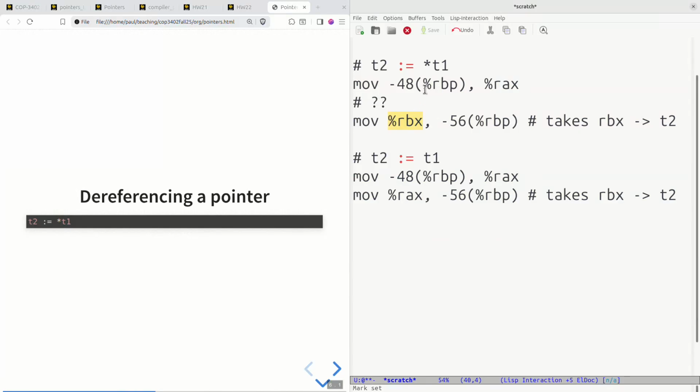Okay, so if we have the address of T1 in here, that would be the same thing as T2 equals T1, because the value of T1, whether it's an address or not, is irrelevant to the architecture. This would just do a copy between the two memory locations. Whereas here, we want the value at the address that T1 holds. So RAX is going to be the value of T1, which is an address. So now RAX has T1, some address, and we want to dereference that address. We want to get the value at the address that's stored in RAX.